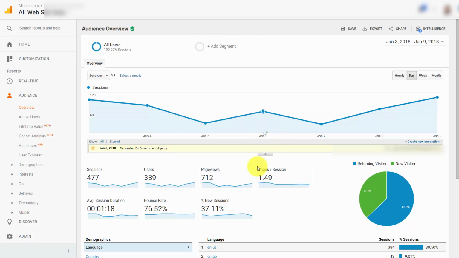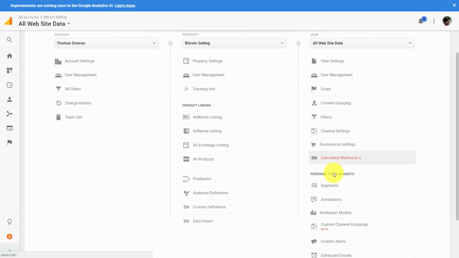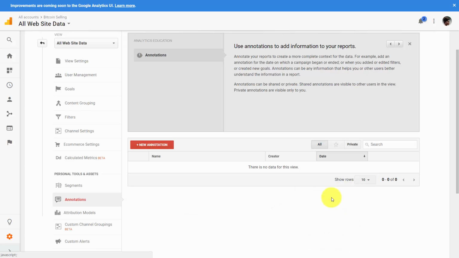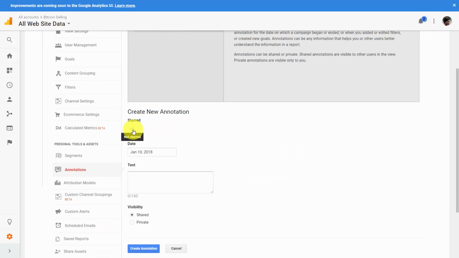Now there is another way to set up an annotation, and you can actually set one up for something that's going to happen in the future. And you can do that by going to your admin panel. And once you've actually picked the website that you're going to want to annotate, you're going to come to this right side, going to scroll down, and you're going to click Annotations. What you're then able to do is to click New Annotation. You can make sure that this annotation will be starred, and then you can actually pick your date and what the event is actually going to be.